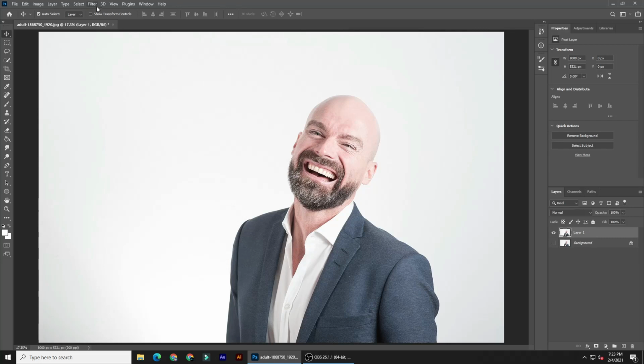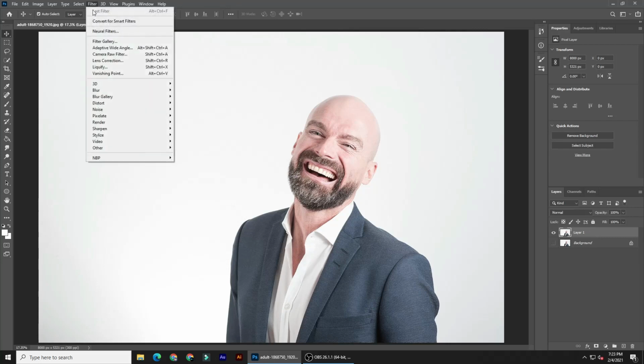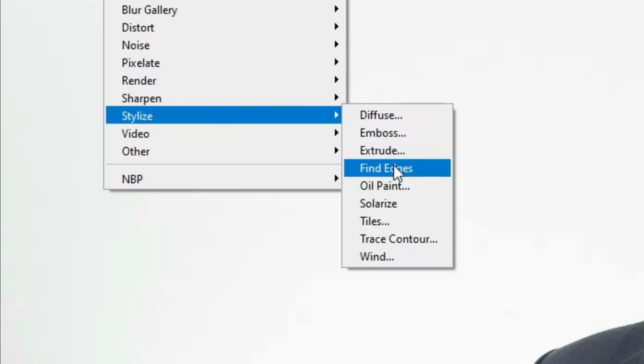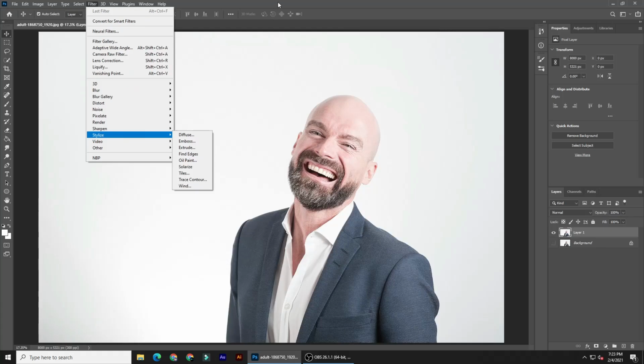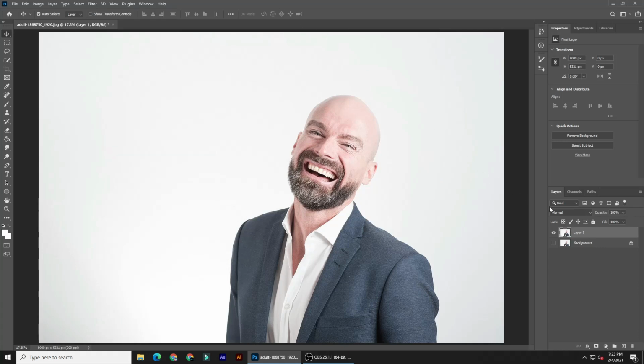Now, I need to apply the oil paint filter on this layer. But since the oil paint filter does not work on all Photoshop versions, we will use an easy alternative technique to create a similar effect to it. First, select layer 1, then press Ctrl+J to duplicate it once.